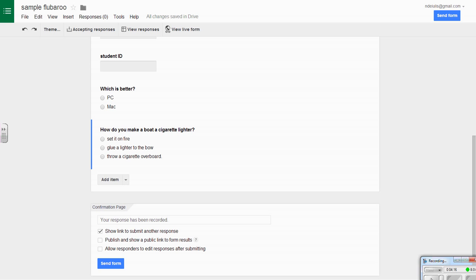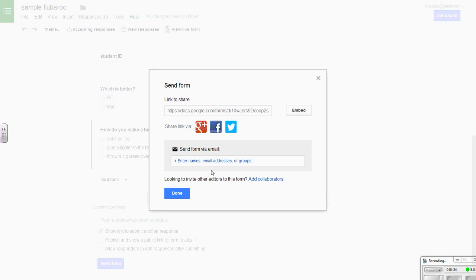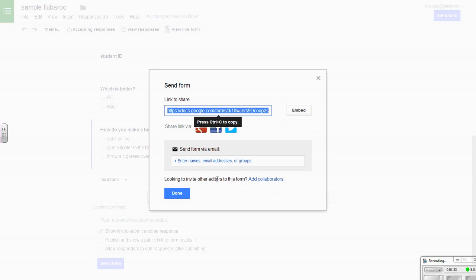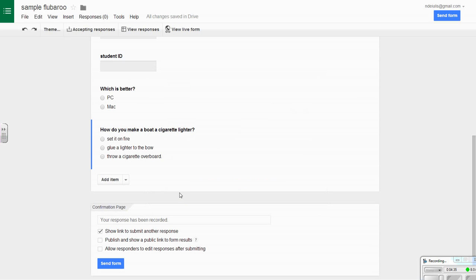Now that I've put in a few questions, you could click here, Send Form, but really we probably want to wait on that because when you click Send Form, you can put in addresses to send that, although this link is really what we want. We can take this link and copy it, and that's all we want for the moment.